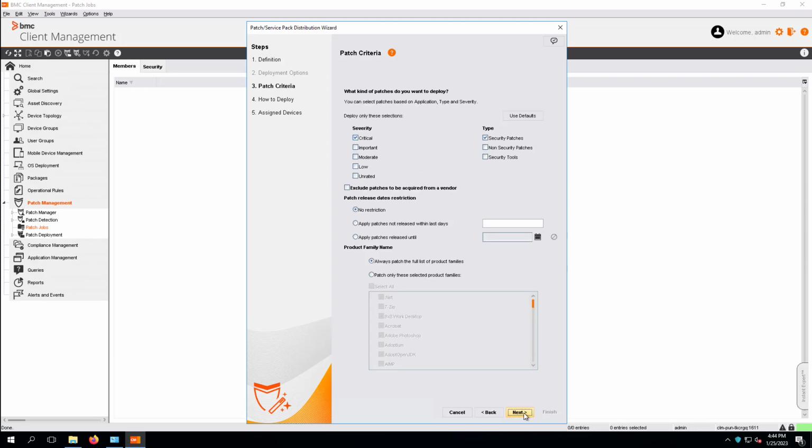Click on Next. In this window, you can define what kind of patches you want to deploy. You can select patches based on applications type and severity. For this demo, let's consider important and critical and keep the type as security patches.